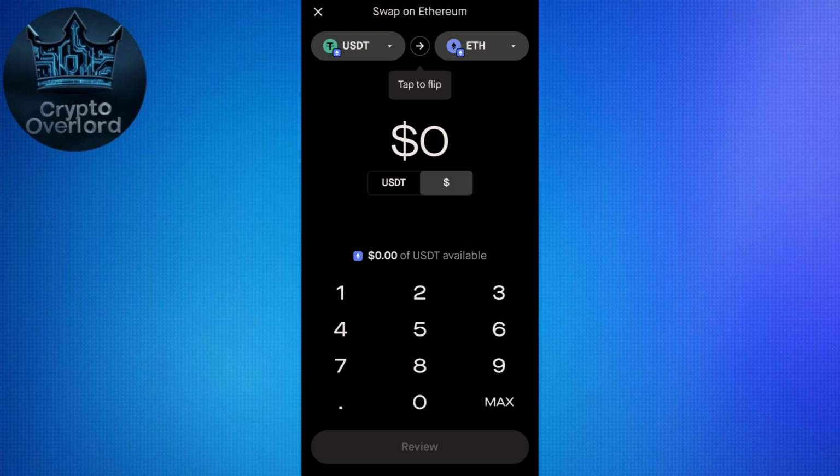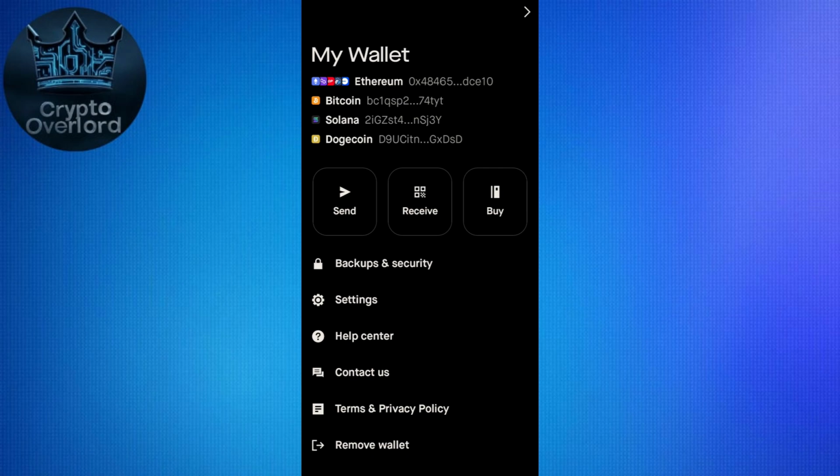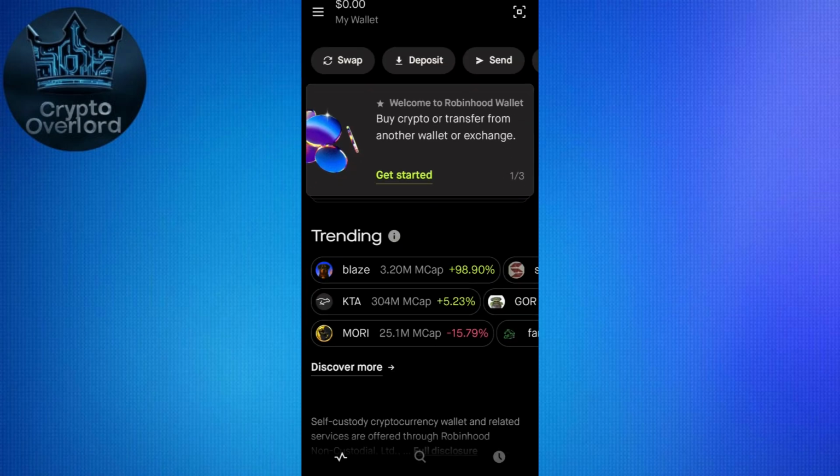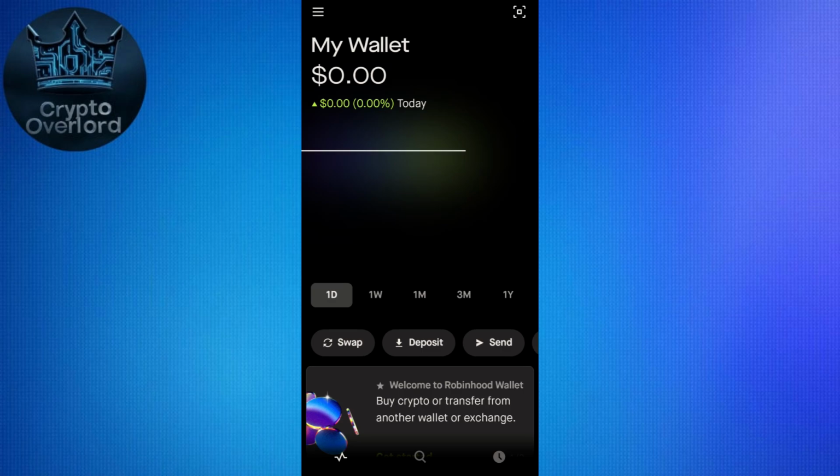After reviewing everything, simply confirm your transaction and you will be able to swap from one currency to another, like from USDT to Ethereum. Then instead of USDT in your Robinhood account, you will have Ethereum, which you can hold until you see some surge in the prices of Ethereum. This way you are using your USDT withdrawals to invest more and to increase your earnings as well.